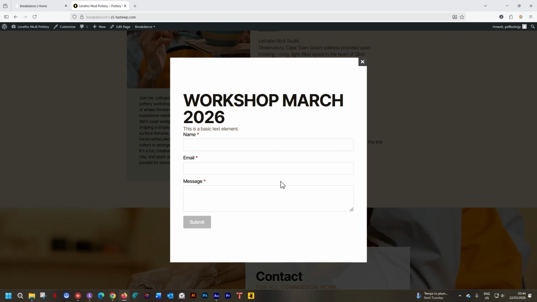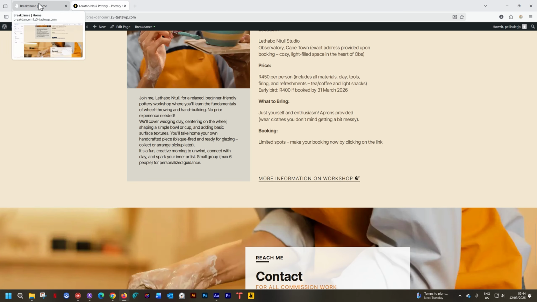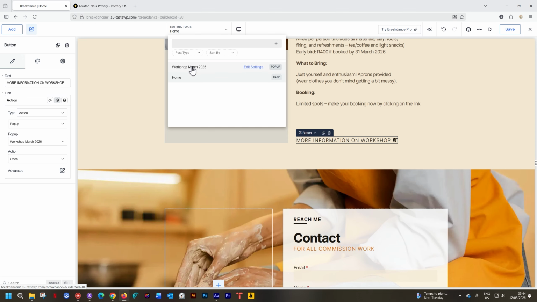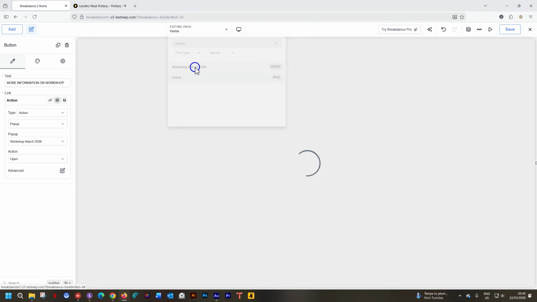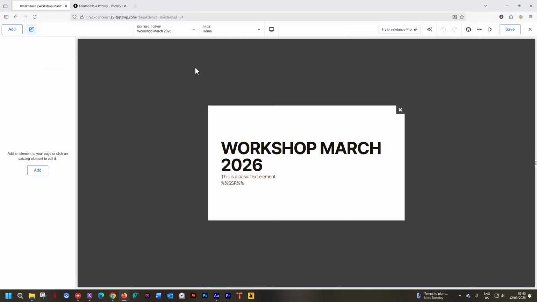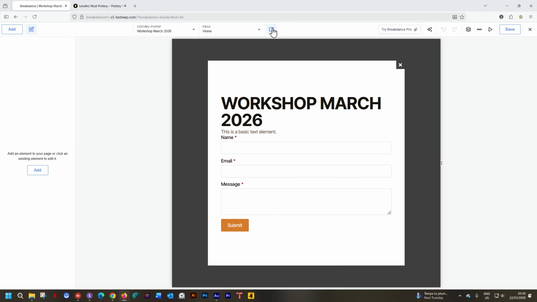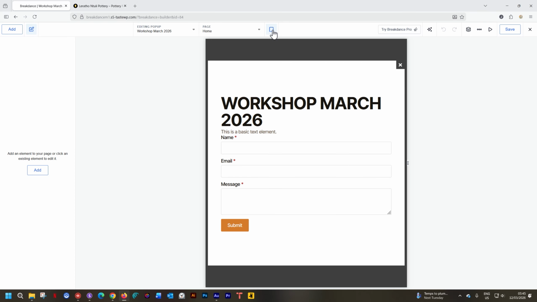There is one major thing that we didn't do here when I go back into Breakdance. Let's load that pop-up. Remember how we're going to do it right within the builder. Go to the top options toolbar. From the drop-down, select Workshop March 2026, and we see this little label tells us it's a pop-up. And then we need to check for our other devices, tablet, phone.